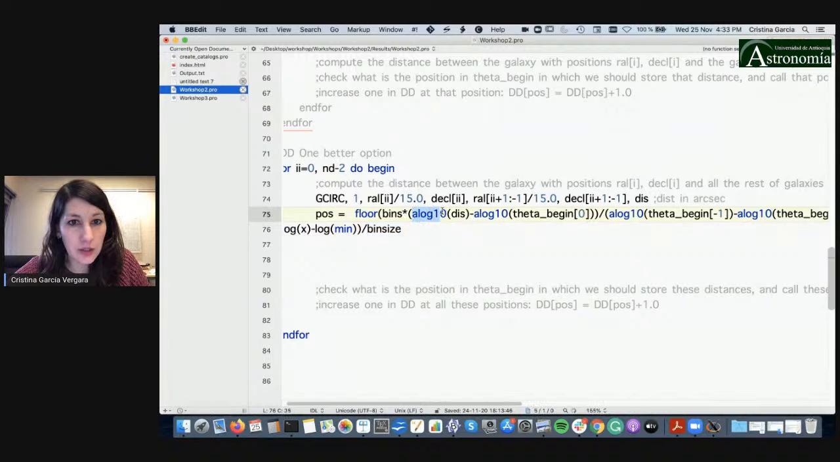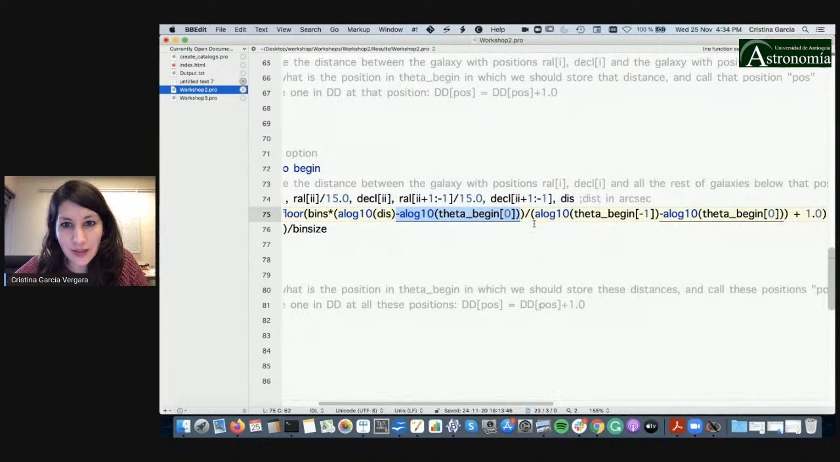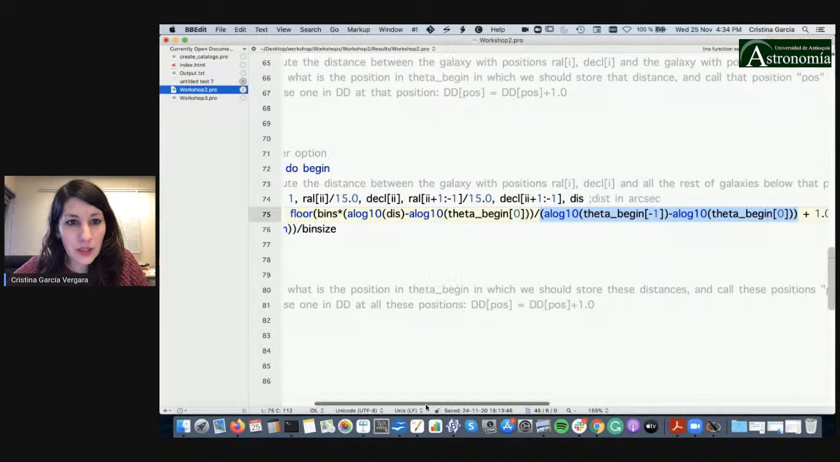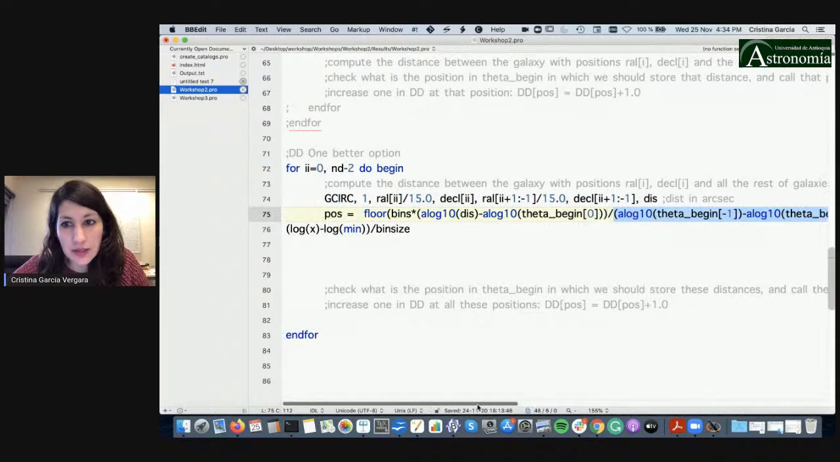This is the logarithm of the distance that I just got from the function before. I subtract the logarithm of the first position in my array, and then I divide it by the bin size. For some reason, I think that we computed the bin size before in the code, and you could just divide by that bin size. But here I'm computing the bin size again, and that is why this looks like this. What else? Yes, and that's it.